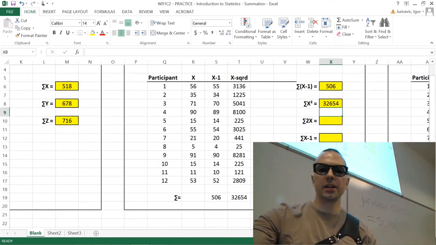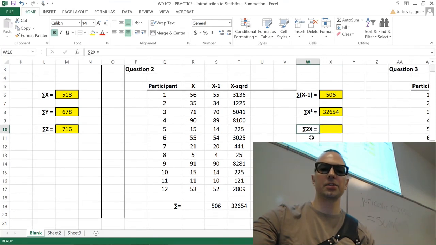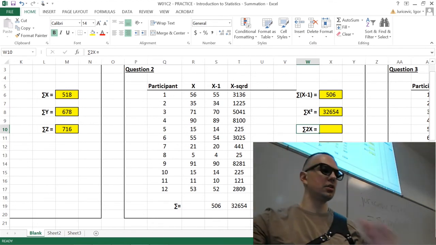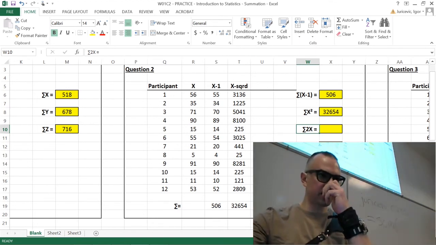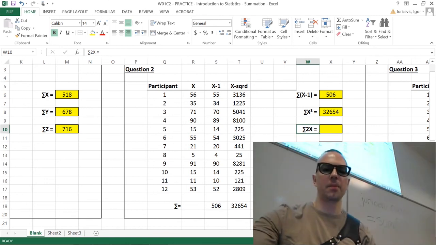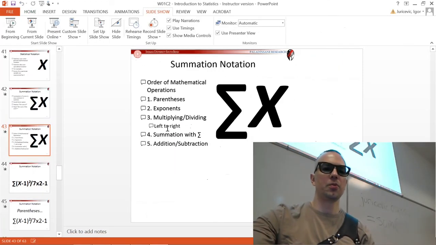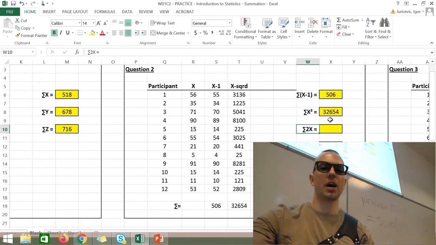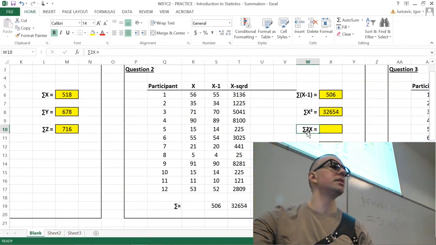All right, next one. We have the sum of 2 times the scores. So this one, again, always go until you absolutely master it. Go to that list of order of operations. We do parentheses first. We have no parentheses. We do exponents next. We got no exponents. We do multiplying and dividing left to right. We got multiplication. 2x, 2 times the scores, is multiplication.